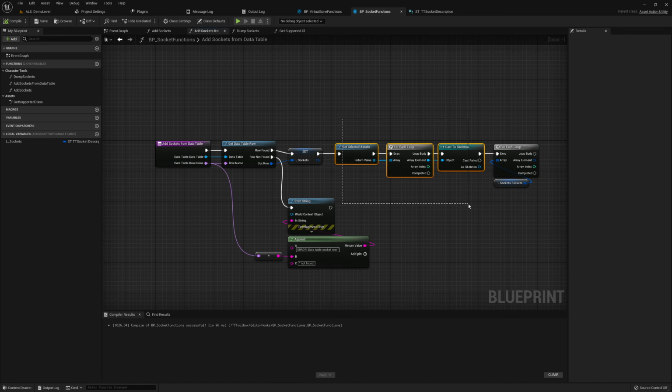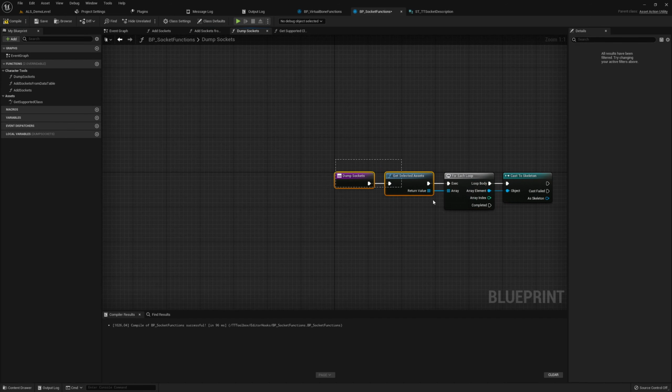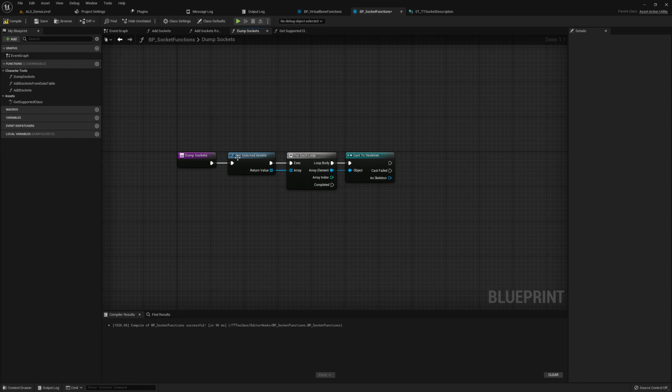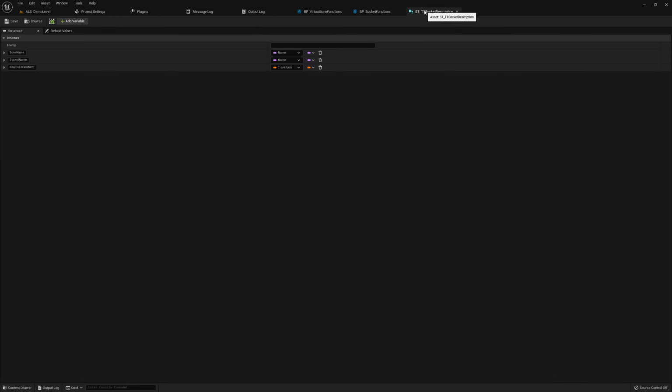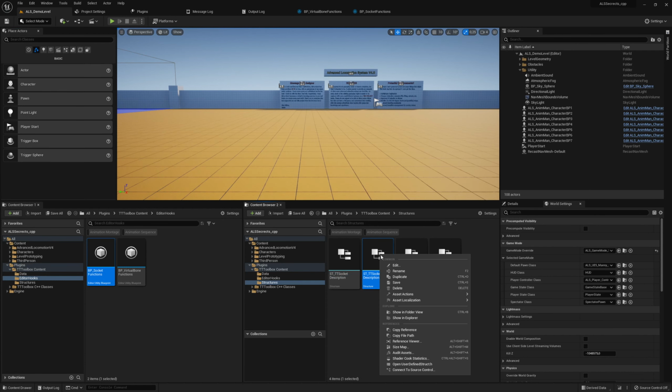Let me quickly check. So here we also need this one. Copy this one, Control C, and go to dump sockets, because yeah, we are lazy and don't want to manually add the data there. And compile, save. So what is still missing? I think we are almost there. Let me quickly check. This is fine. This is fine. Oh no, that's a name. Okay, that's also fine. So what we can do now is create a data table as well.